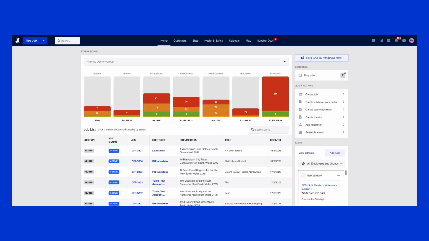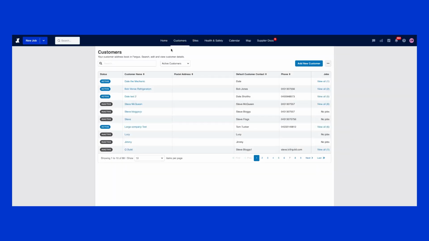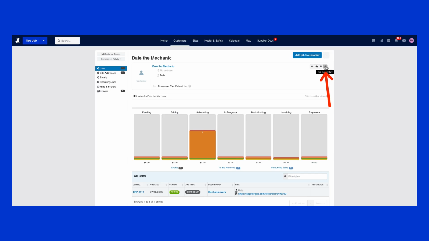You can also find your customers by heading to the Customer tab at the top of Fergus, clicking on the customer name, and selecting the pencil icon as well.